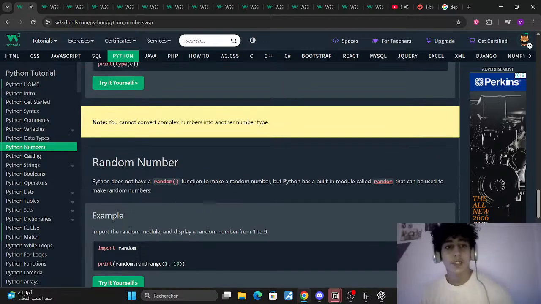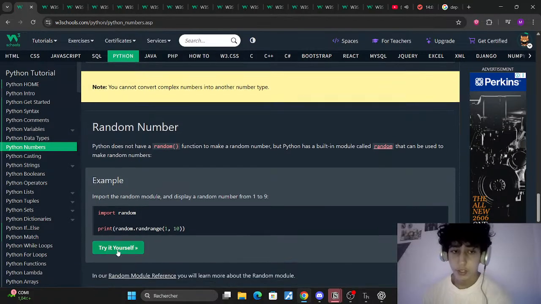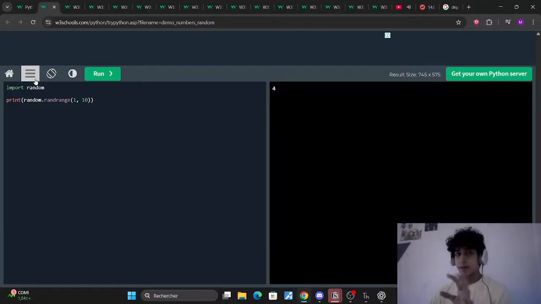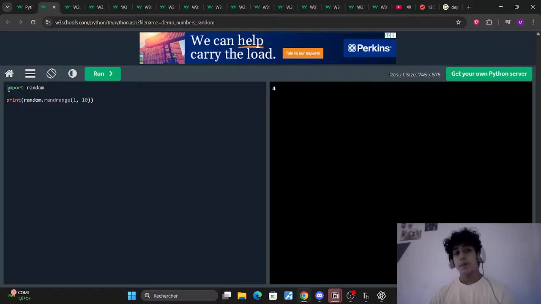So I don't understand this. Python does not have a random function to make a random number, but Python has a built-in module called random that can be used to make random numbers. So Python does not have a random function, but we can bring it in with import. So we do import random, and then we print random range.